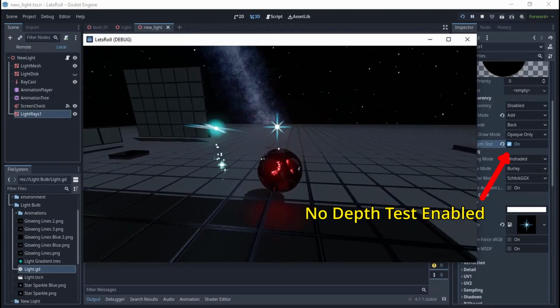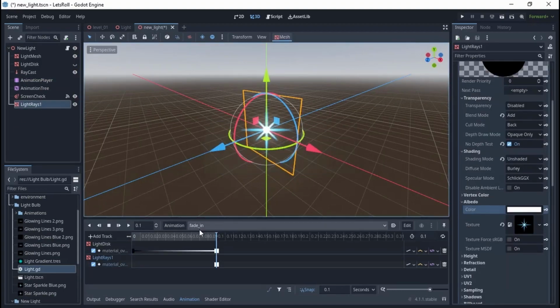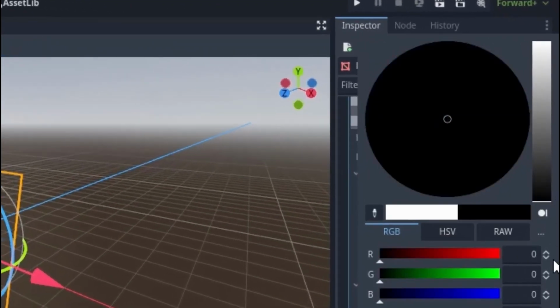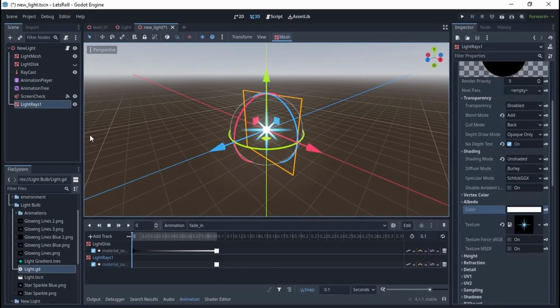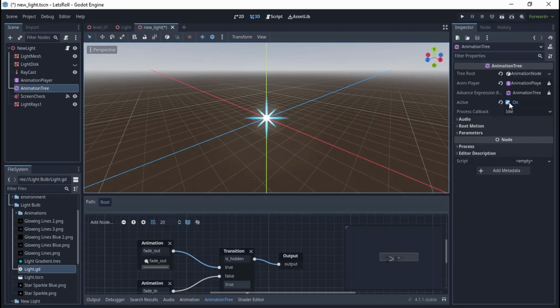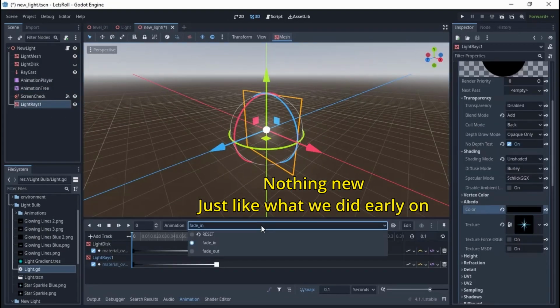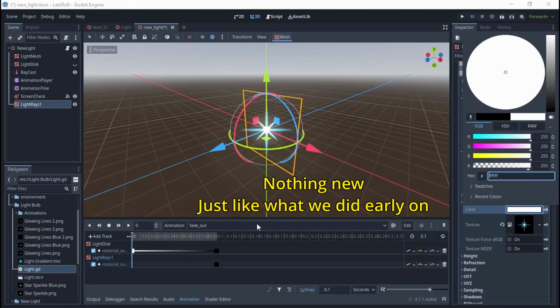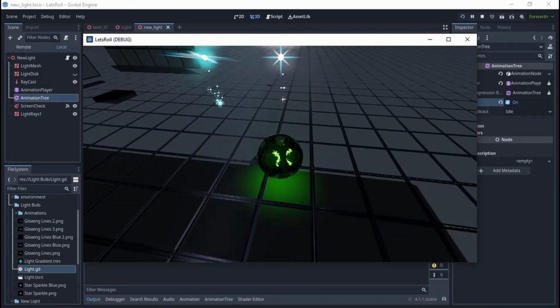It's working but it has no animation, so navigate to the animation player and add the necessary animations for the new material. As you see, when I try to change the color it doesn't work, and the reason is that the animation tree node is active and is preventing us from changing the color. Deactivate it for a second. Reactivate the animation tree and the sparkles are fading too.